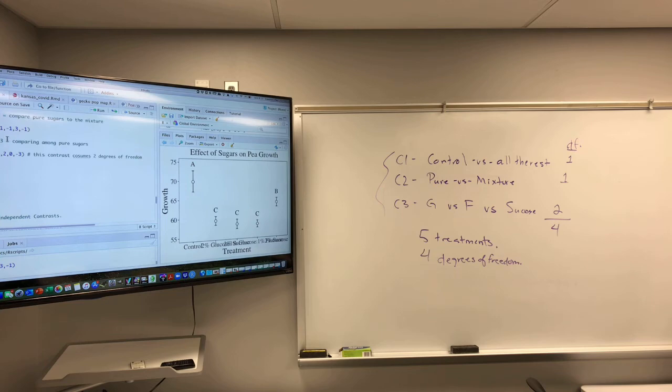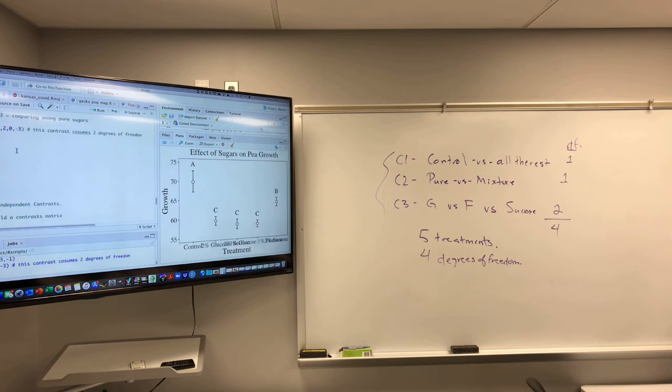So let's try and force R to do something that it shouldn't do. Let's set up another planned comparison. Did I run that? I think I didn't run that, actually. So let's do a fourth.